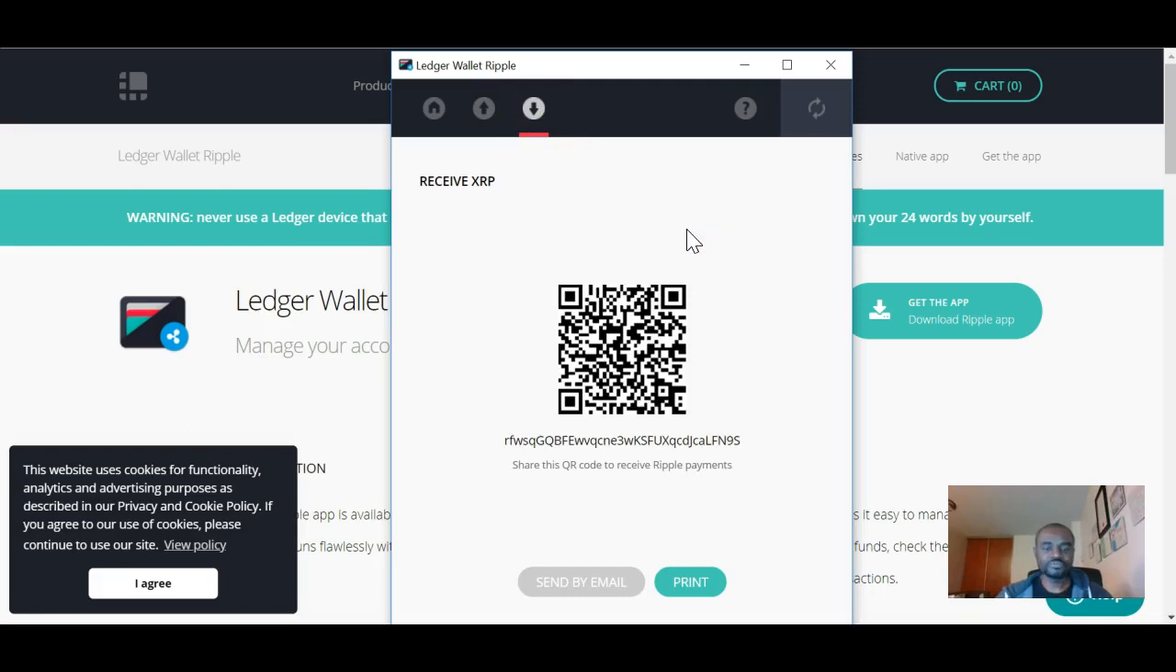Now since I want to transfer my Ripple from my exchange, which is Binance, I'm going to grab this address. I'm going to copy it because I want to receive my coins into this Ledger Nano S. So that's why we have to select receive. So I'm going to go to Binance.